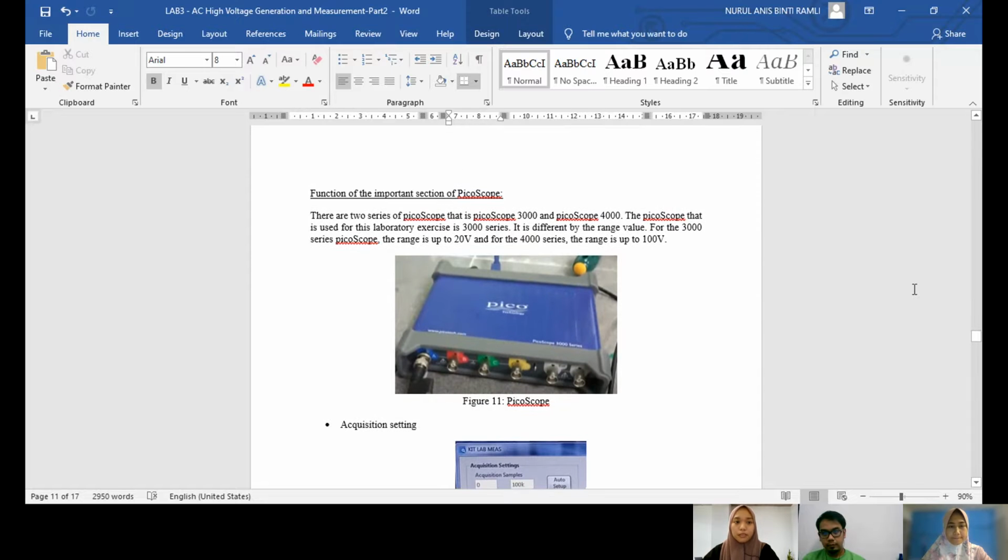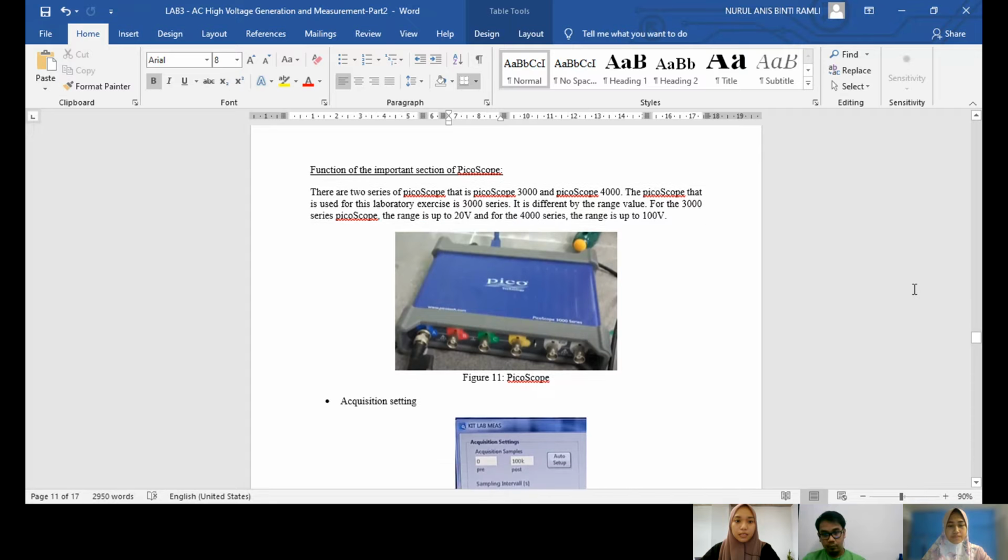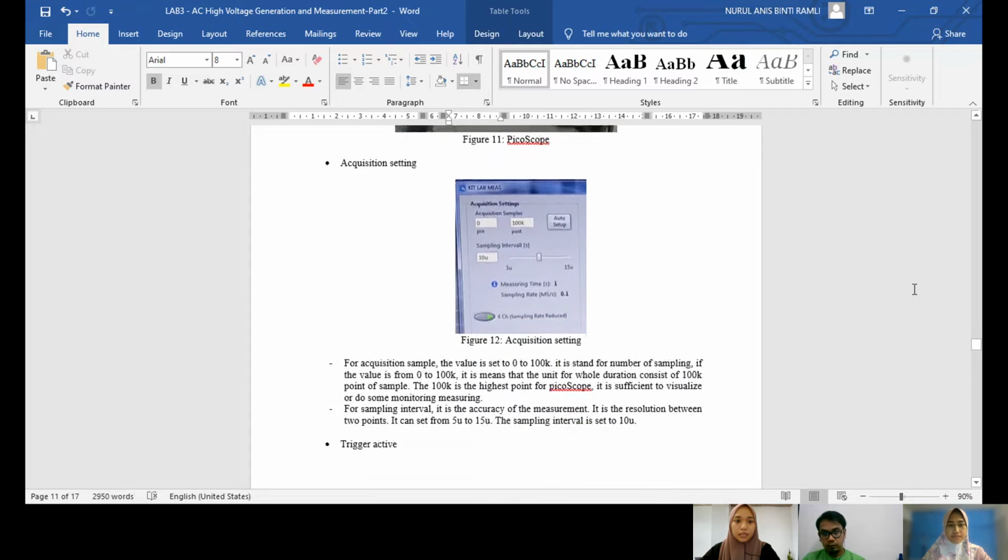Okay, this is the importance of the section in Picoscope. There are two series of Picoscope: Picoscope 3000 and Picoscope 4000. The Picoscope used for this laboratory exercise is the 3000 series. It is different by the range of value. For the 3000 series Picoscope, the range is up to 20 volt, and for the 4000 series, the range is up to 100 volt.